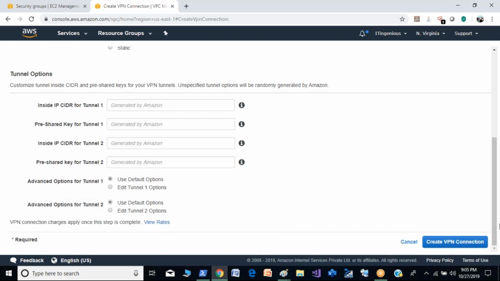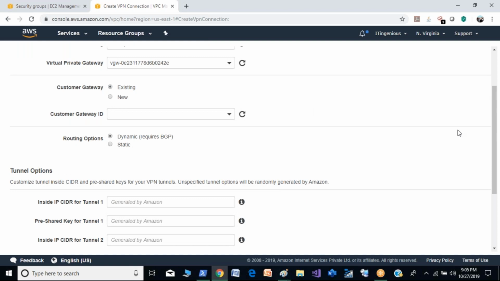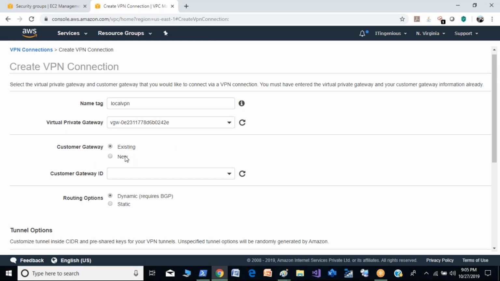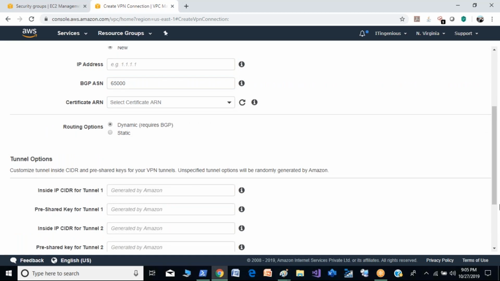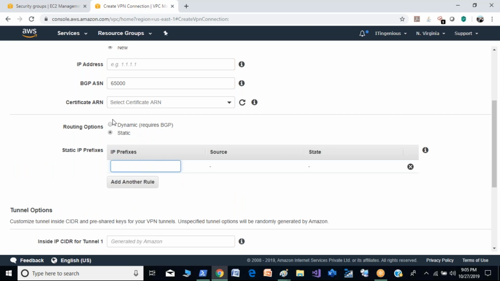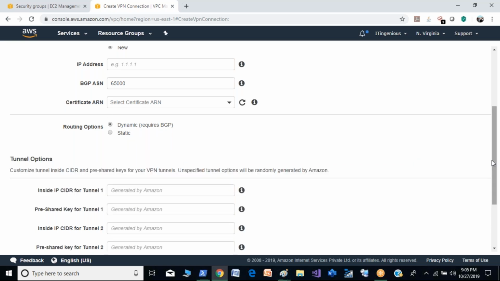Right now I don't have any public IP address, so I'm not going to create that VPN gateway here. You need to enter the public IP address of your on-premises, and BGP and the certificate of that ASN if there is any BGP. The dynamic routing option would be dynamic, or you can use static as well. Then you have to create static routes as well. Dynamic or static is totally up to you.